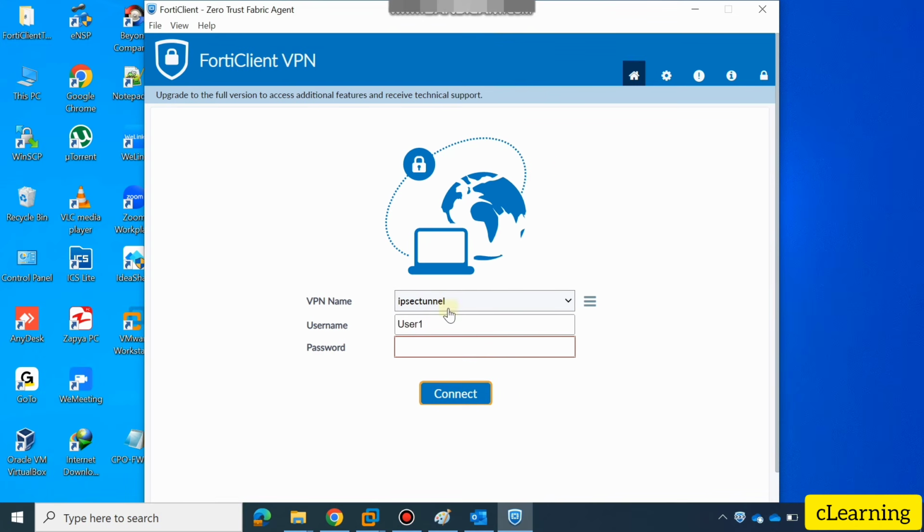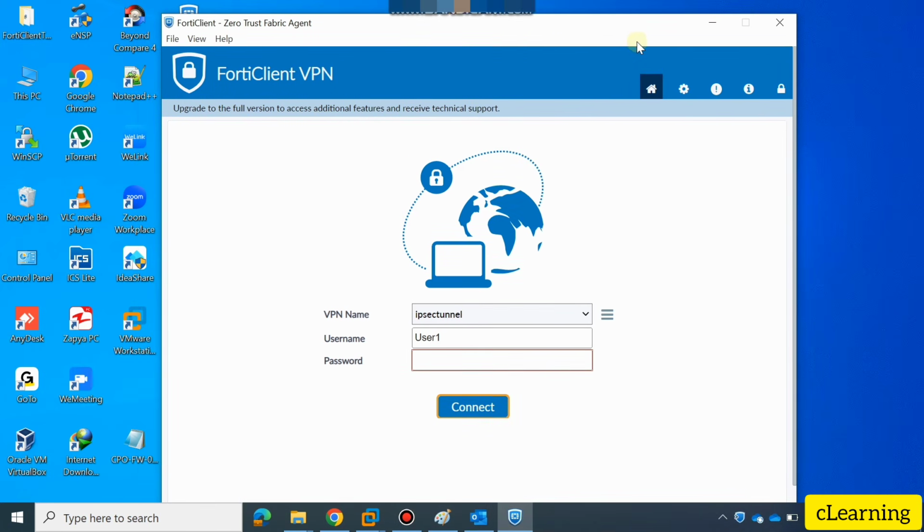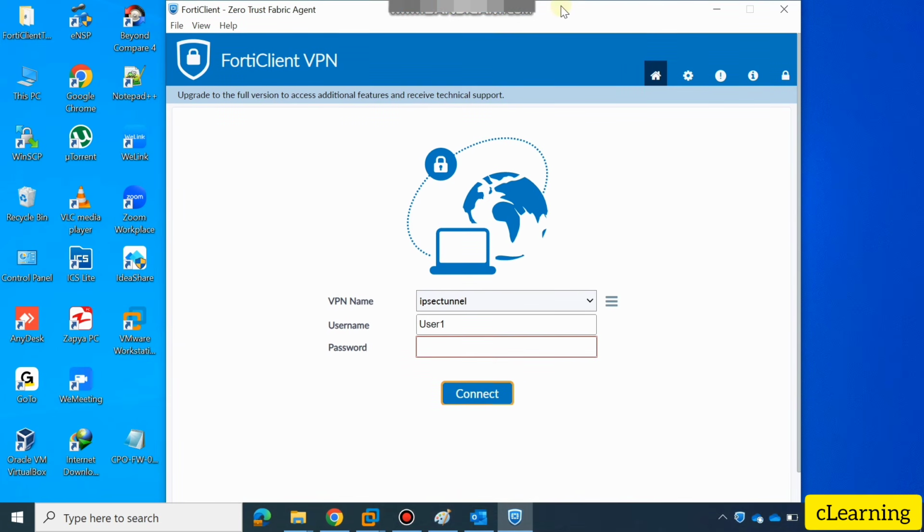So you will be able to connect the FortiClient VPN. Then you will be able to connect through the tunnel. So this is how we can install the FortiClient VPN and connect the FortiClient VPN.